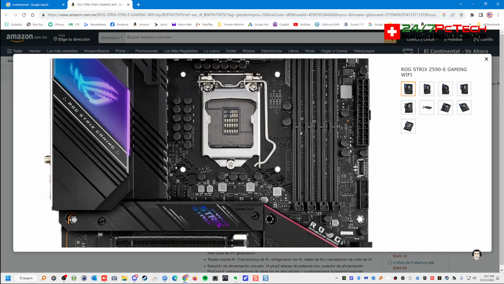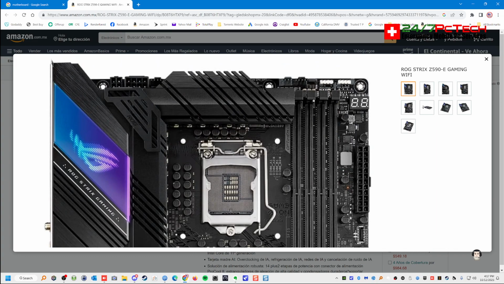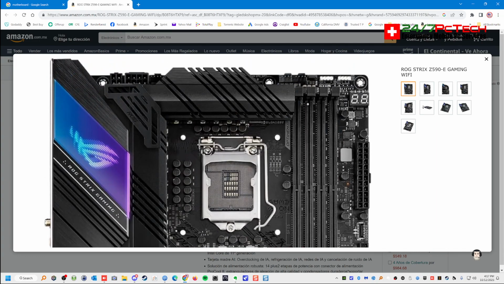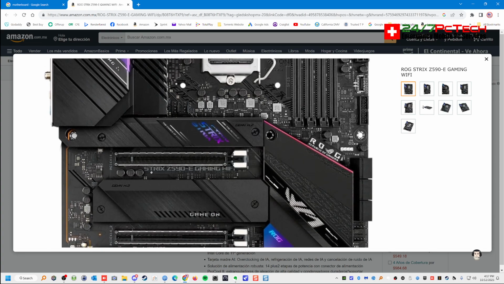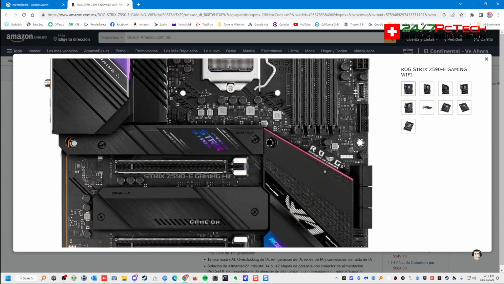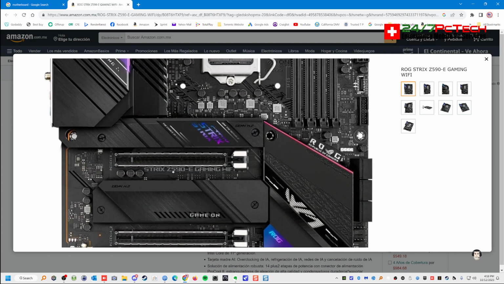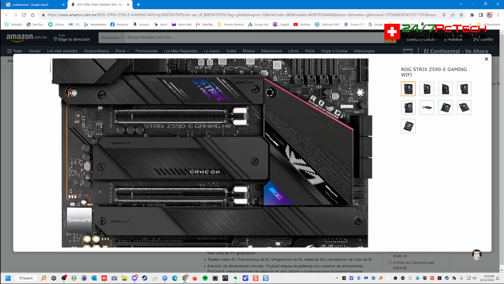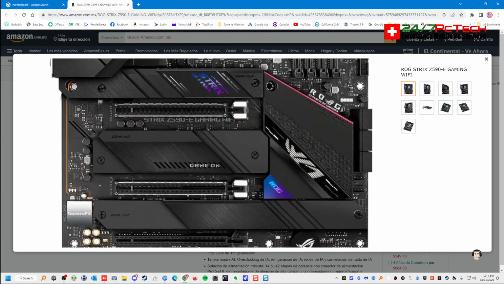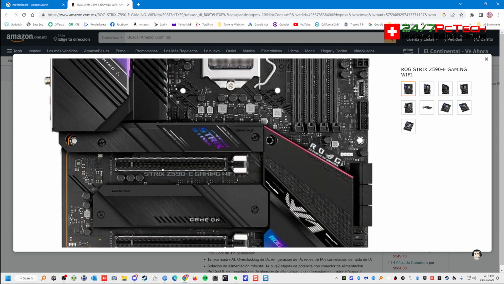This has 4 channels, 2 plus 2 channels of RAM memory. The other one had only 2. This one has 4. The model number for this motherboard is Asus ROG Strix, ROG, Republic of Gaming, Strix Z590-E Gaming Wi-Fi. Wi-Fi means it has Wi-Fi built in. It has 1, 2, 3 PCI Express connectors. Where the video card goes is on the very top one.